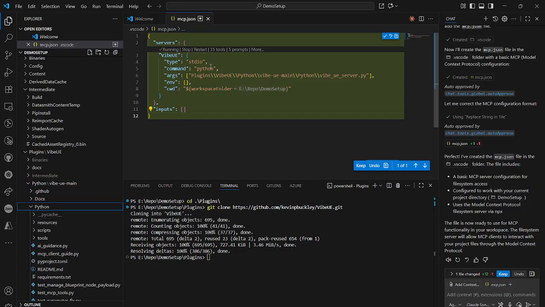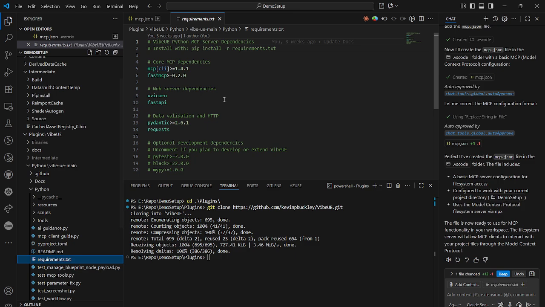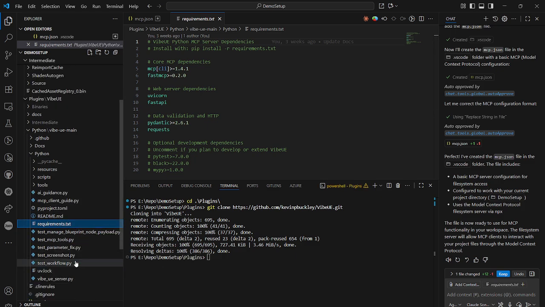There's a command. So there's another Python folder, not too confusing. And then there's VibeUE server.py. So that's what it's running. There should be this requirements.txt, which should have everything you need to install for Python. I think it's like a pip. If you would go to this folder, pip install requirements or something like that. If not, just keep asking this thing for guidance.